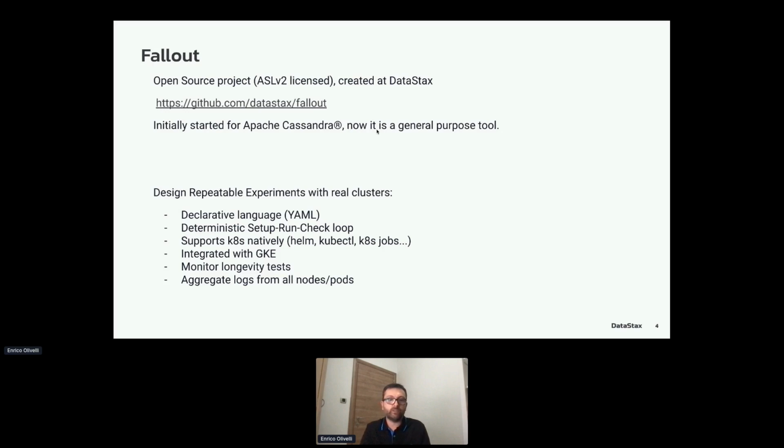It is integrated with GKE, but it is also modular, so you can add support for other engines. And actually at DataStax, we have custom modules for running the tests in other cloud systems. You can monitor your longevity test, and you can integrate it with Jenkins or GitHub Actions. And one of the coolest features is that it aggregates logs in real time from all nodes and pods.